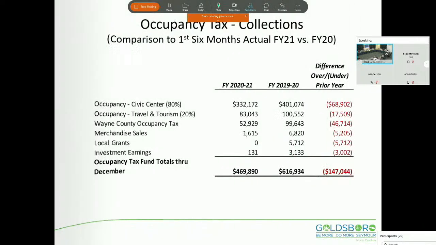Next slide, please. So occupancy tax is one of our smaller funds, and I'm sure, as all of you are aware, the hotel industry has been hurt in the past year. So this is the one that I'm not saying you should have concern over, you should just understand why it is the way it is.